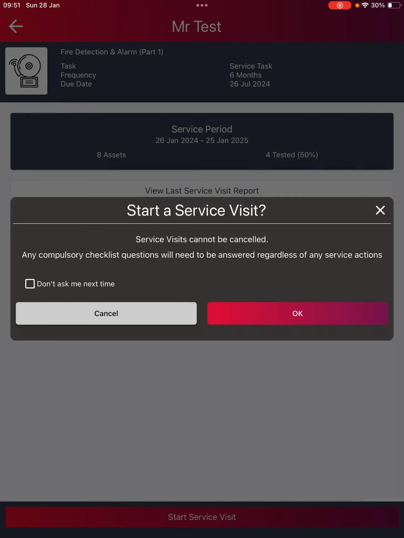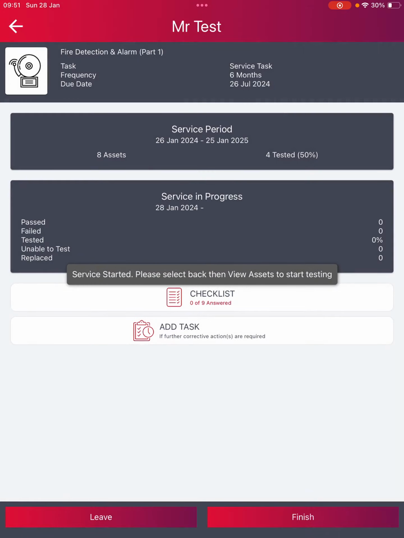Click OK. Service visit cannot be cancelled, that's important, so any compulsory checklist questions will need to be answered regardless of any service actions. This is why I've set up a test thing, because I don't want to be starting service visits and then I complete the whole thing, and actually then it adds it to the logbook as well, so I don't want to mess up anyone's logbook. So I don't care if I mess up this guy's logbook because he's not real. I know, shocker, right? So okay. We've now started the test.